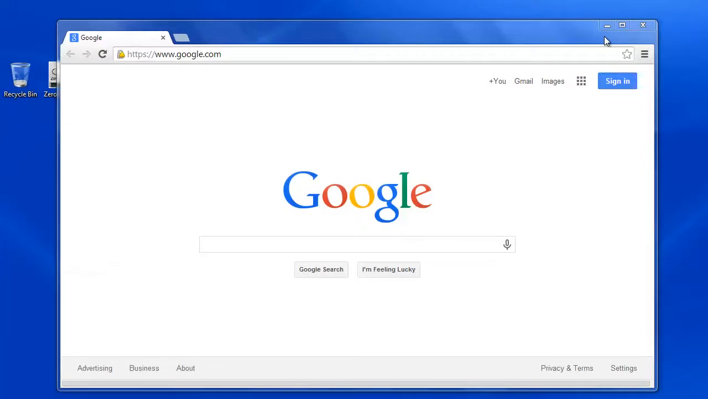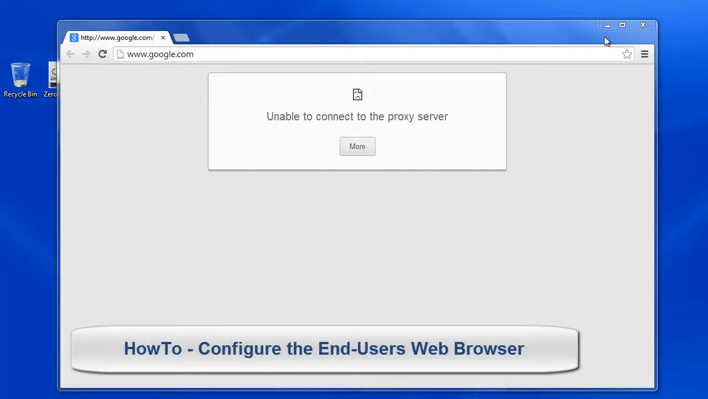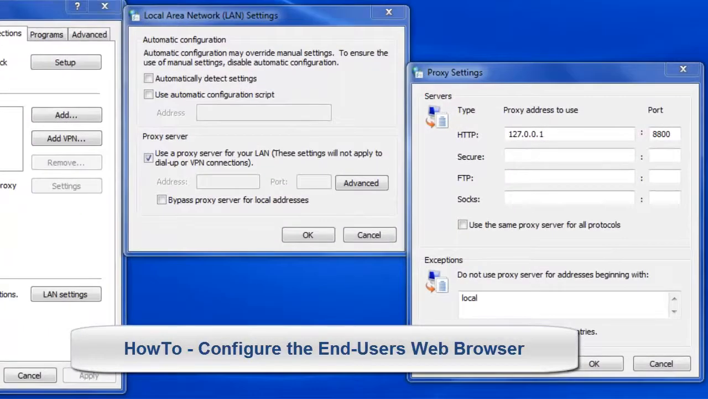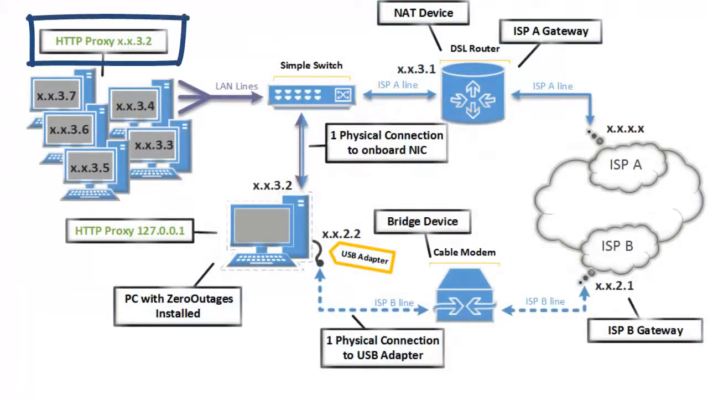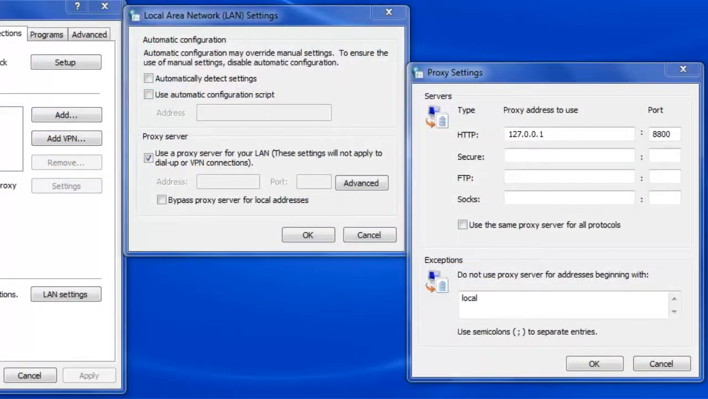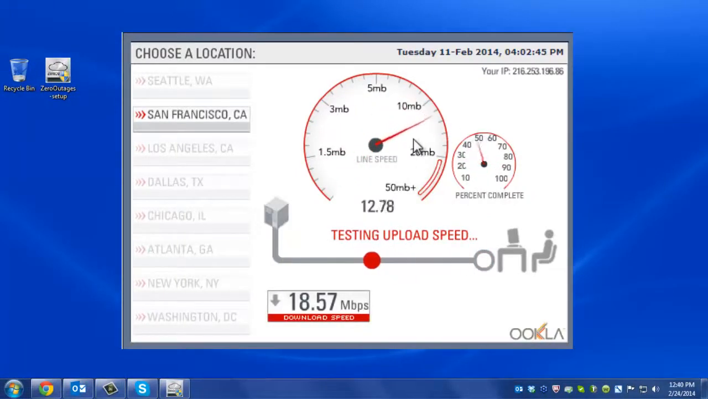Your final step will be to open up your preferred web browser. If your home page does not load, open your Internet options and check the proxy settings. For a quick review, within each web browser, the proxy settings should be configured for only the HTTP. The address should be 127.0.0.1 with port 8800 by default. This should be configured on the computer that has ZeroOutages installed. If you're using the gateway configuration that I mentioned in the beginning of the video, then your IP address will be that of the ZeroOutages computer instead of the 127.0.0.1. For assistance with making changes to your proxy settings, please watch How to Configure Your Web Browser video. Once the web browser is configured, you should be able to test your link bonding speed and failover capabilities.